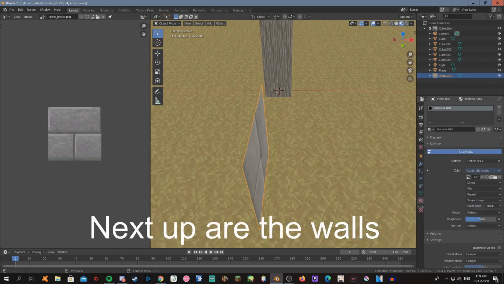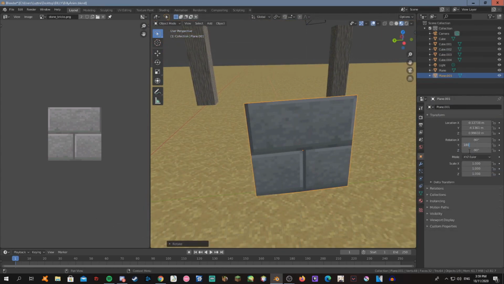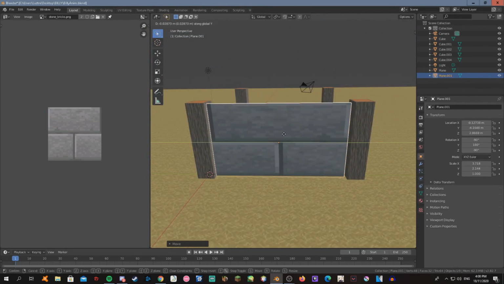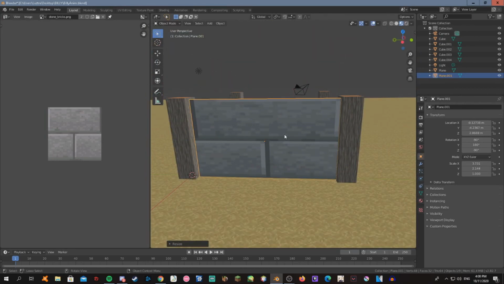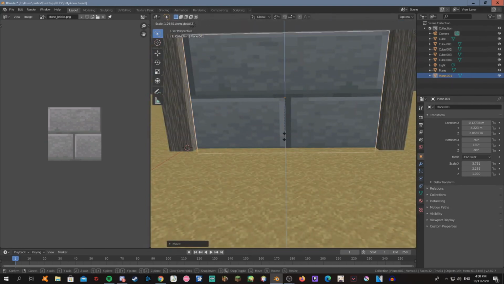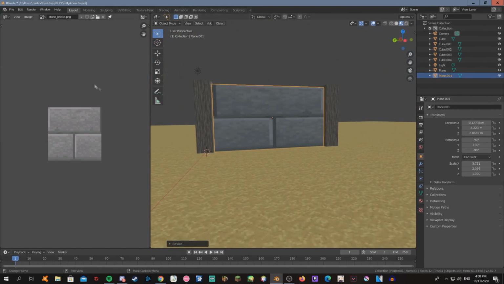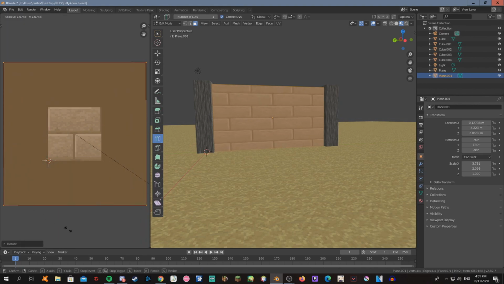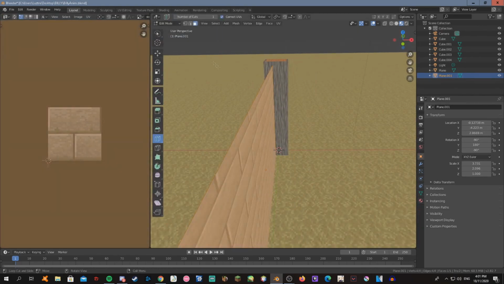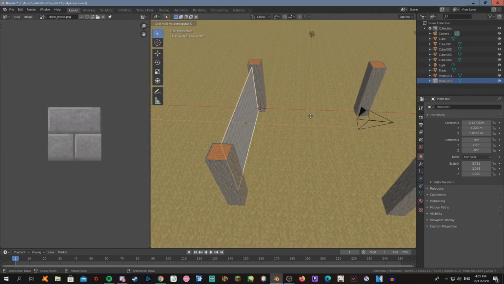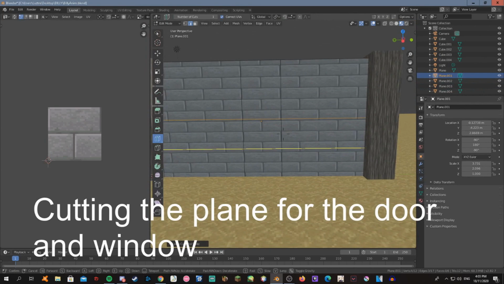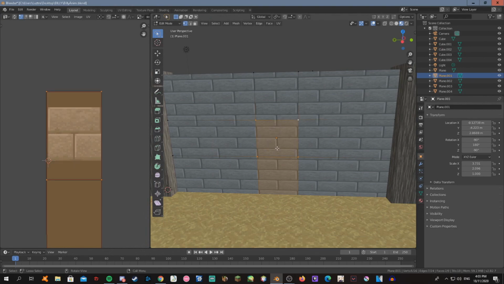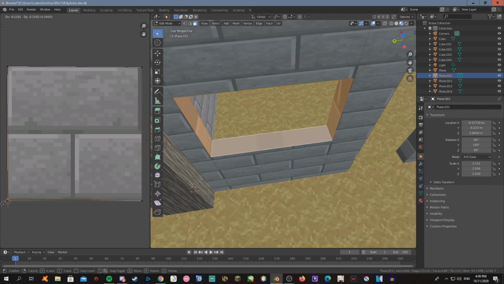Next are walls. Right here, I added a plane and added some textures on it, like brick walls. And then rescaling happens. And after that, I cut the planes in order to make the windows and the door. And after that, I extruded the wall a little bit.